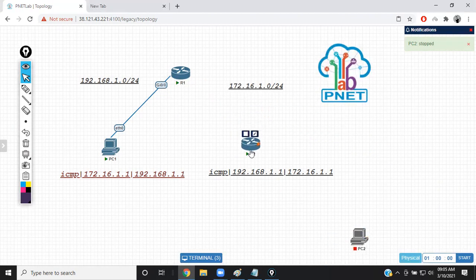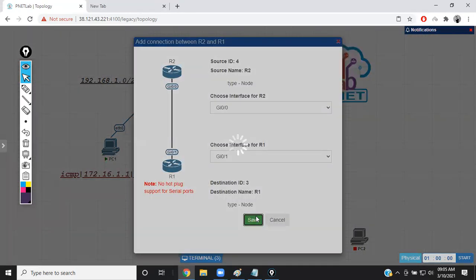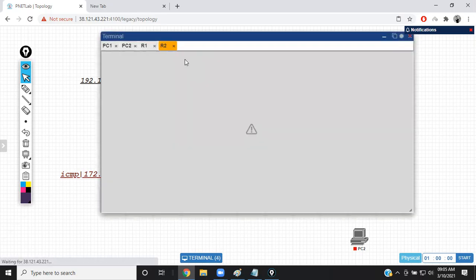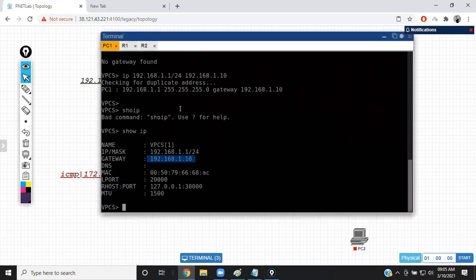Now my router 2 is coming into the picture. And one more thing, your default gateway just belongs to end devices. End devices in the sense of PC, router, printers and all. Okay. So in this scenario, I replace my PC2 with router 2. So first configure your router 2. You have to assign the IP addresses and all.